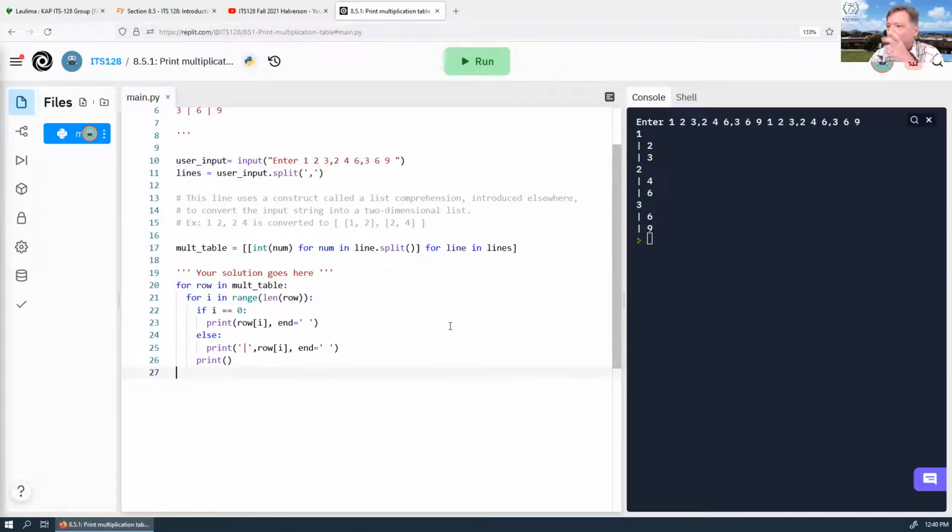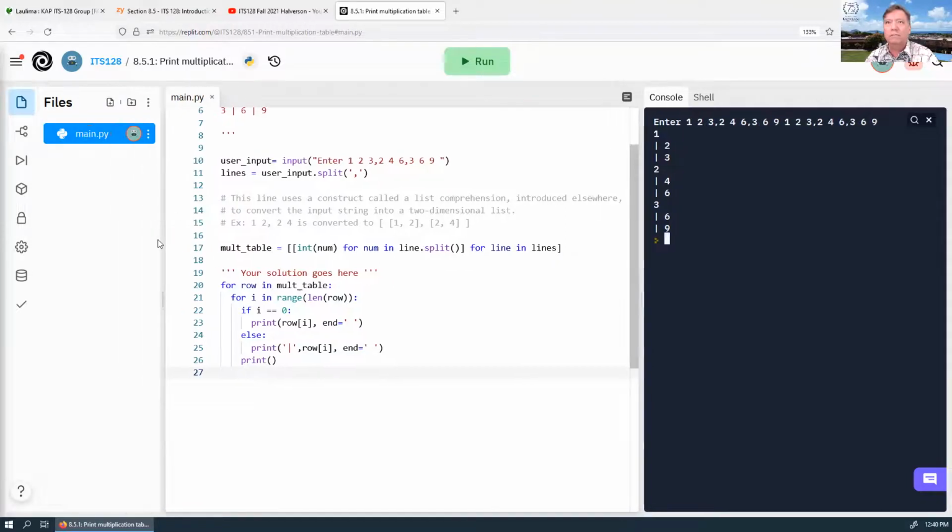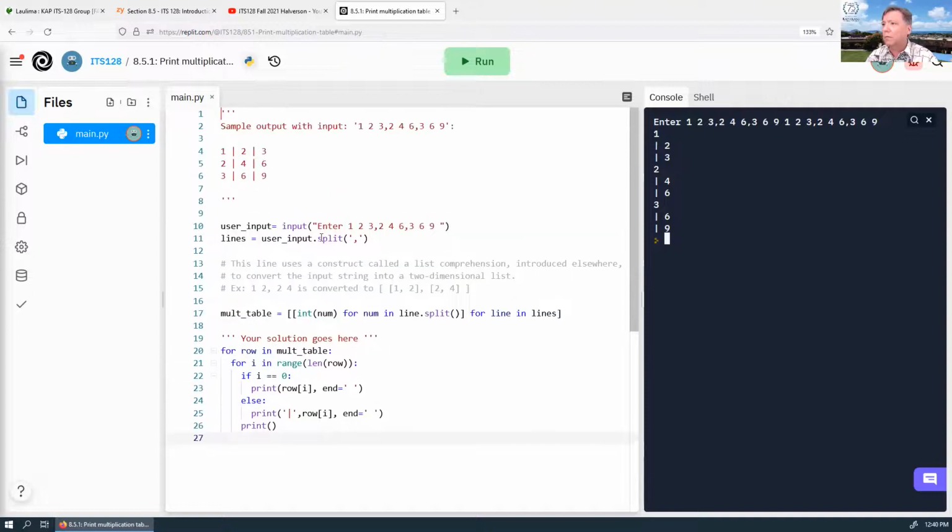Try to trace through. In fact, why don't we trace through it? Do we have time to trace through it? Yeah. Let's trace through it. Okay, so I'll put a breakpoint just to stop it. I'll put the breakpoint here. All right.